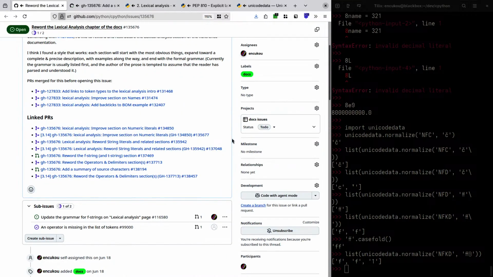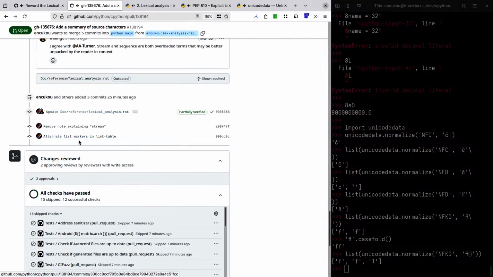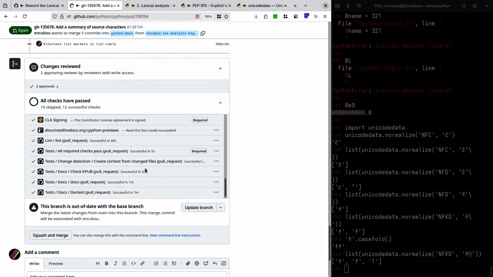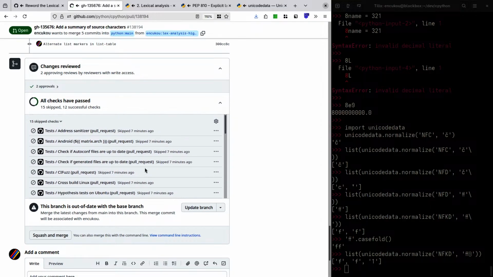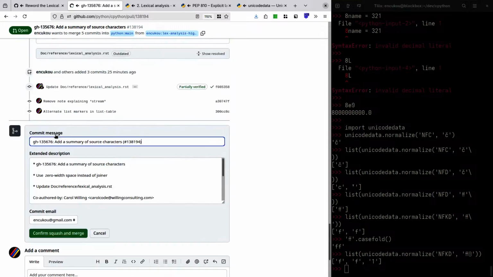So let me do this. Let me check if I've pushed things. Everything's in order. So let me merge this.